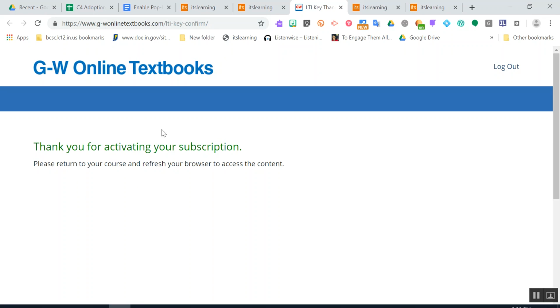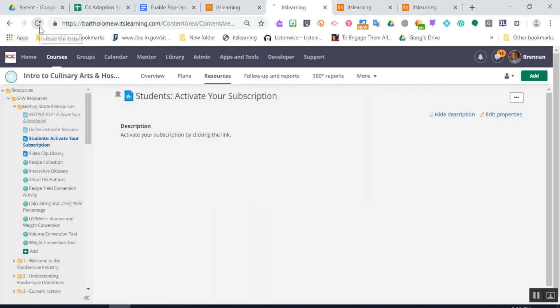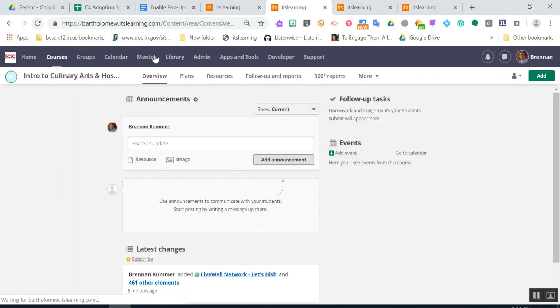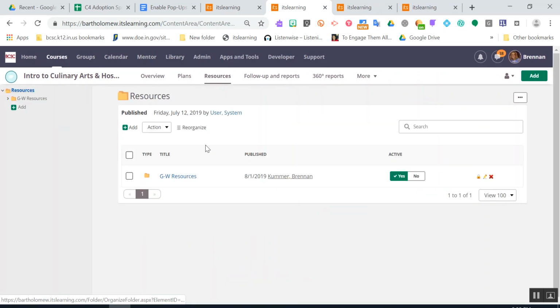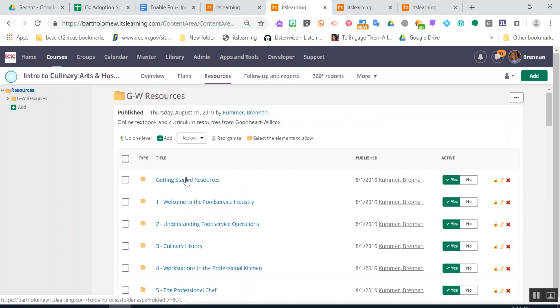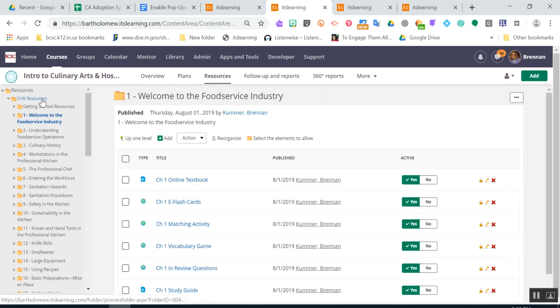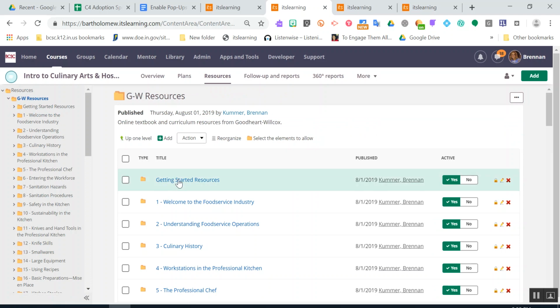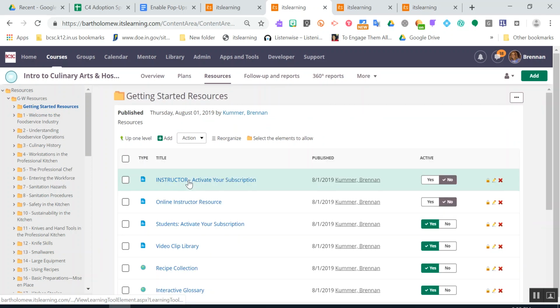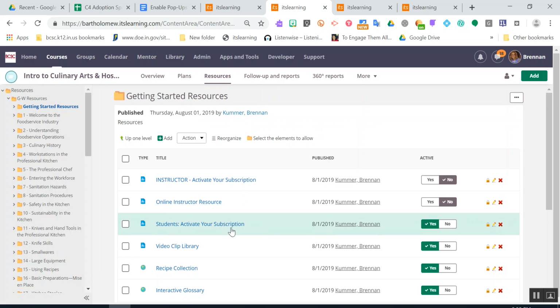But after your students do this, again, they'll have to close out of this window. They'll need to refresh their page. And now your students will be able to look at your online resources. And you can even look at it from a student view as well, now that you've activated that on both. So again, make sure that you go to the GW folder and click Getting Started Resources and activate your subscription. And then your students will need to do this too.